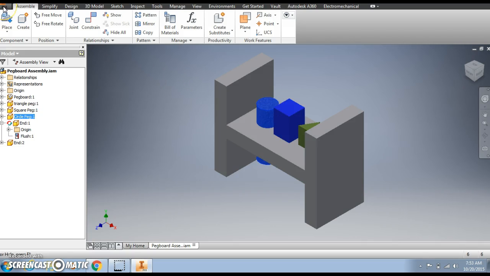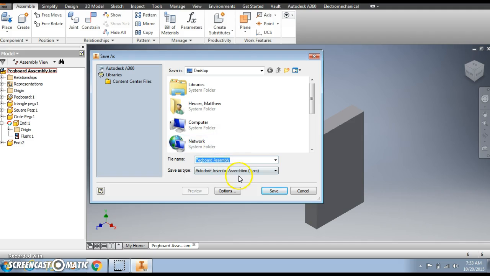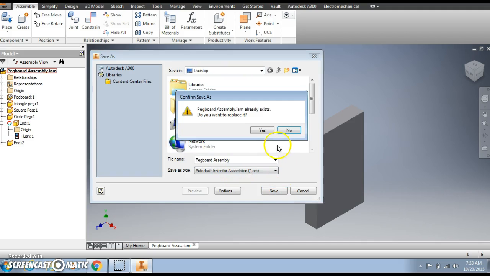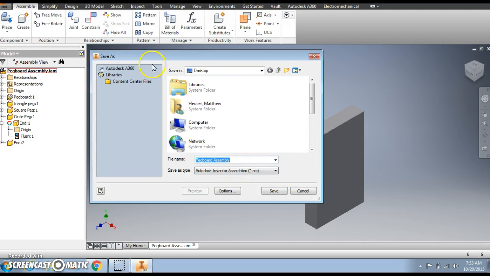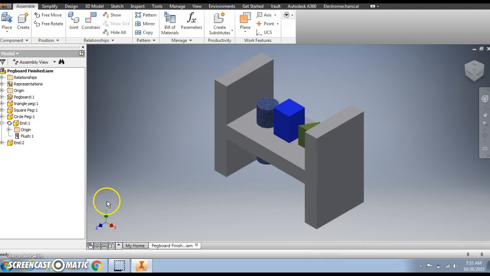Don't forget to do your Save As, save it to your H drive, and that is how you put your pegboard together.